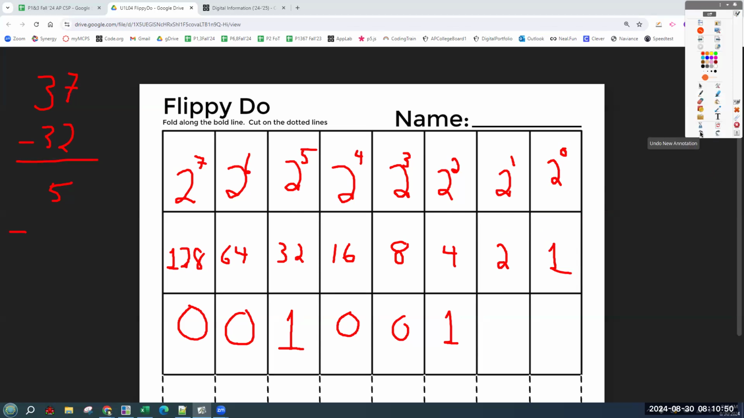Okay, so the thing about a Flippy Do, this tangible that you've created, you can use it as long as you want. You can't bring it into the AP exam, but you can make one there. And also, once you know how it works, can you put the work away for another class? This isn't that class. Thank you. Maybe when everyone's done for the day.